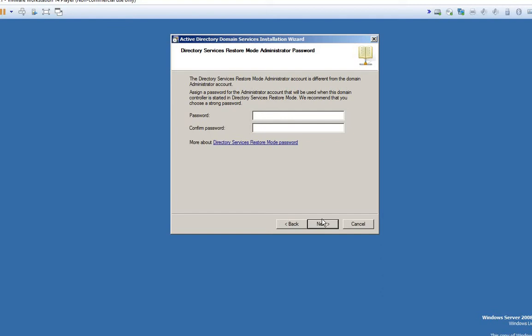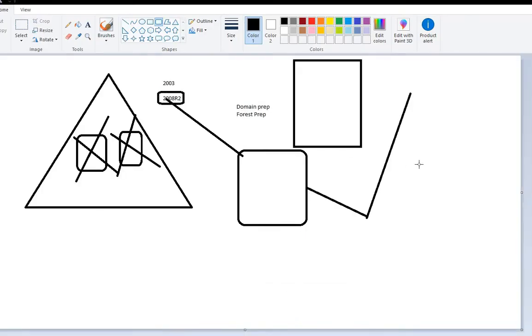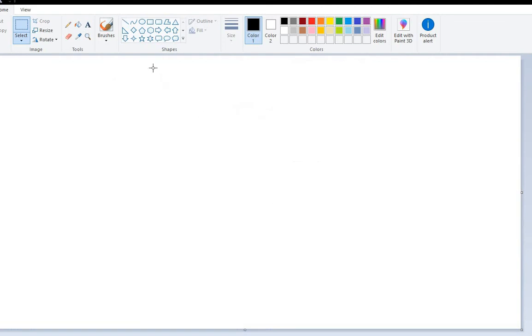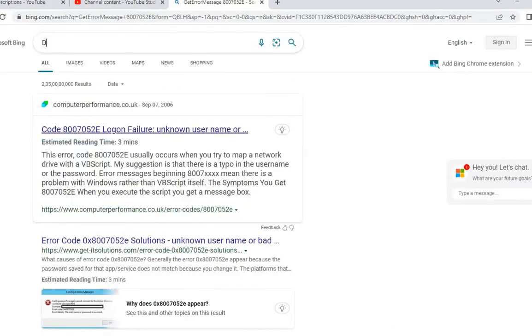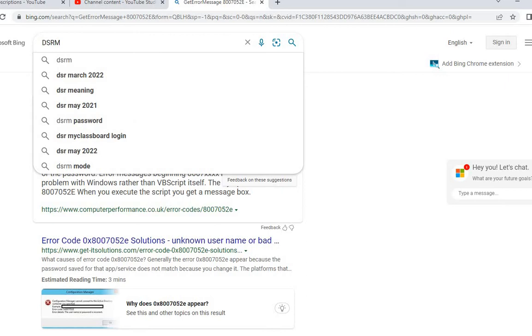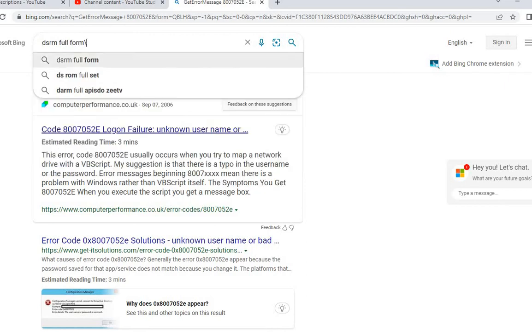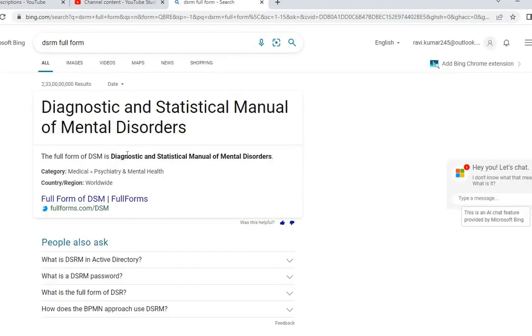Click next. Here I have to choose the DSRM mode password. Before I type it, I wanted to explain a little bit about the DSRM password. So what is DSRM? Let me check real quick, because I don't want to say anything I'm not sure about.